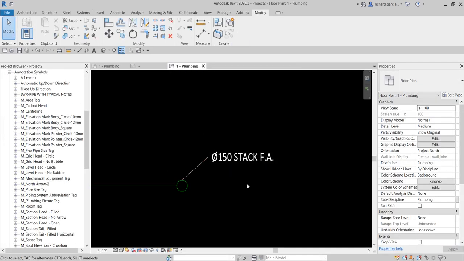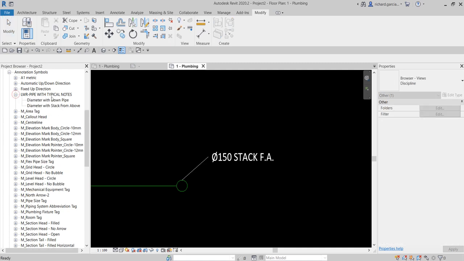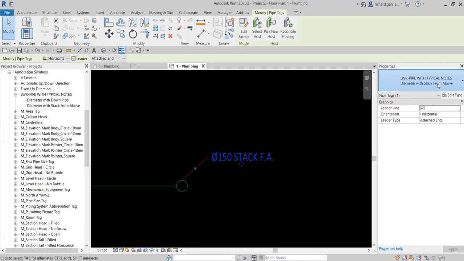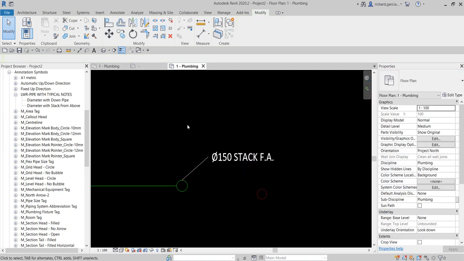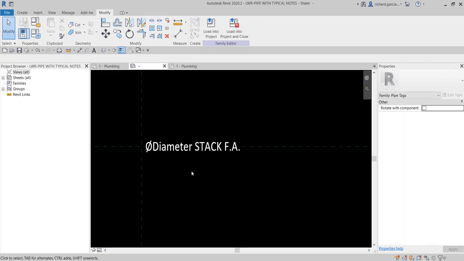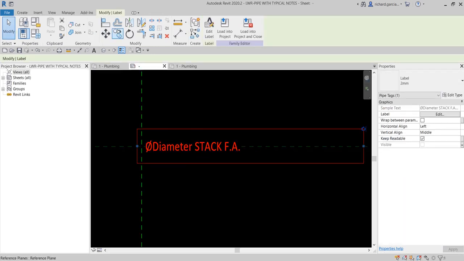Override. All right. So as you can see, I can now select this and then change to downpipe. There you go. So we now have here two types. So let's add more. Okay, so what else? I'm just going to copy this.